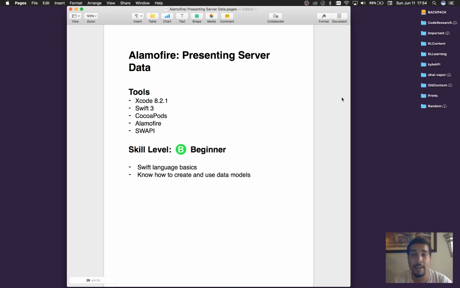All right, so the tools we're going to be using: Xcode 8.2.1, Swift 3, CocoaPods in order to get Alamofire into our project. We're going to be using Alamofire, which is a networking library, and then we're going to be using SWAPI, which is the Star Wars API. So it's going to be kind of an interesting thing to play with.